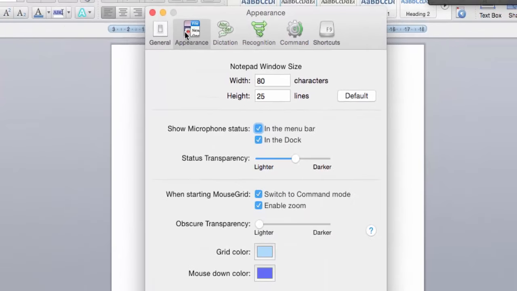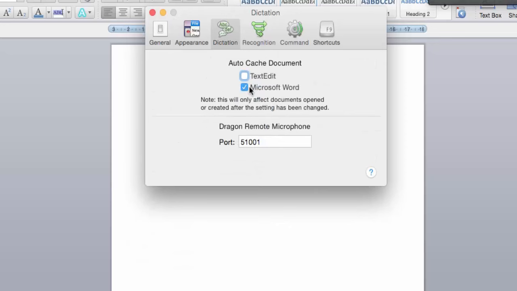Up the top here, go to Appearance. You can change how it looks and appearance. Dictation, leave that as default.